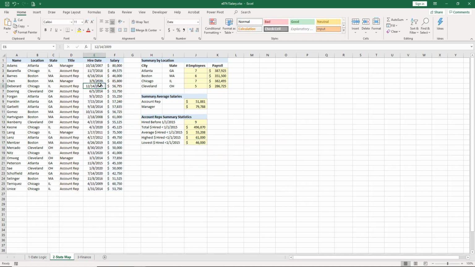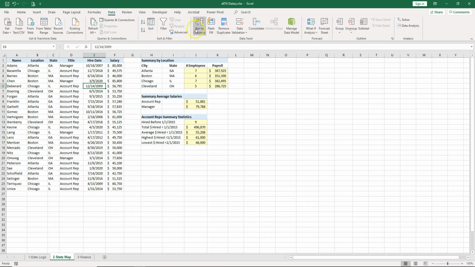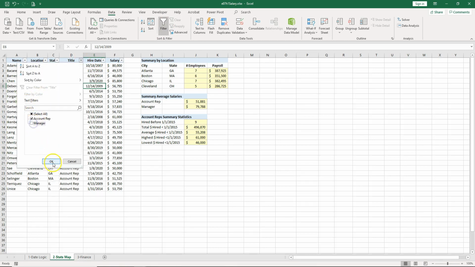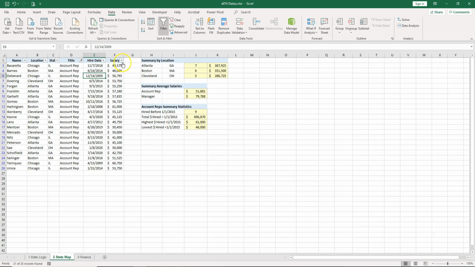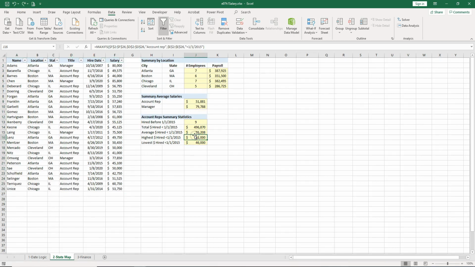Now, if you really want to test it quickly, but you don't really have to do that, would be to use a filter. And I'm looking here only for account rep. So I'll take out manager, and then I can maybe sort by salary. But if we're doing this, and then I can say 61,000, and the minimum for people hired before 1/1/2015, it says it's 46, and it looks right, because if you look at these dates, they are all after 1/1/2015. So let me just undo what I did in the filter, and we have it back.